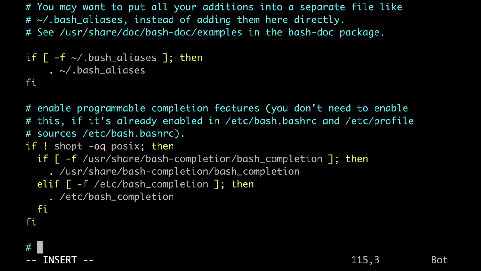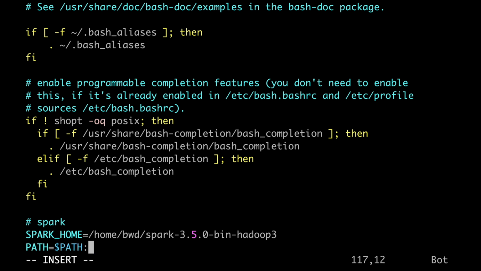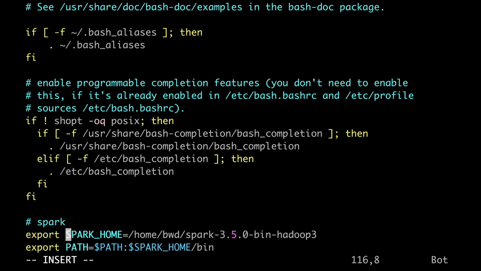First, let's write a comment to remember that the code that follows is for configuring Spark. Then, let's add the SPARK_HOME variable. This is gonna be /home/your user, so in my case it's gonna be bwd, then / followed by the name of the unzipped folder. Then let's add this to the PATH variable like this. But do not forget to add to it /bin, because that's where the Spark binaries are gonna be found. Great, now let's not forget to add the export command for both variables. And now let's save and close the file.